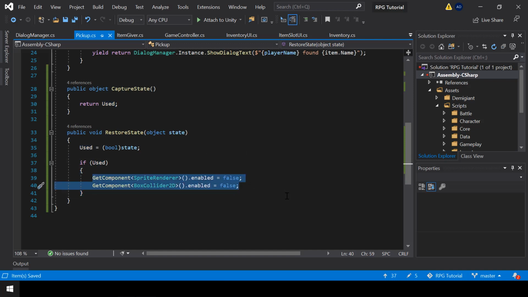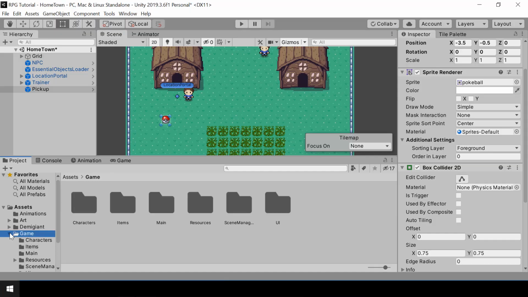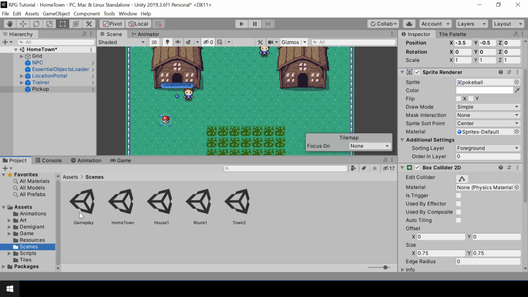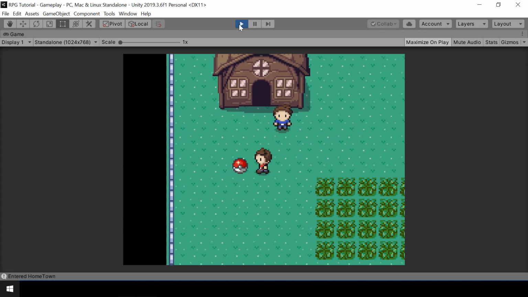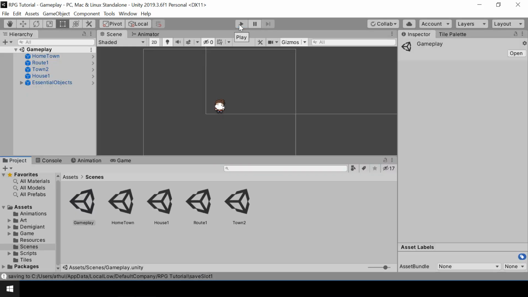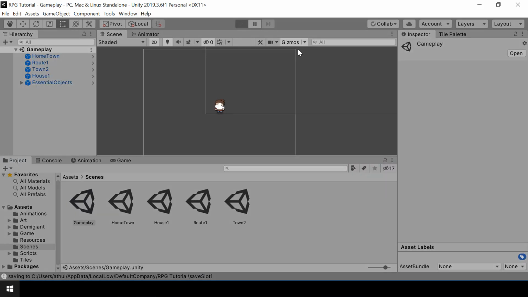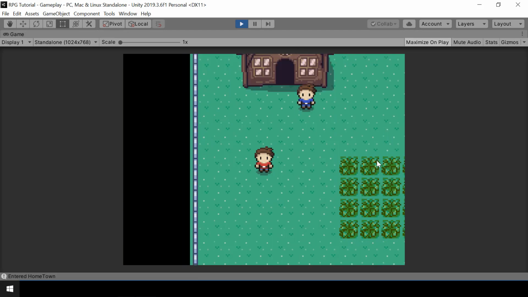All right, so let's go ahead and test if this is working correctly. We have to make sure to run the gameplay scene. Let me go take the pickup and then save the game. Now I'll restart the game and load it. Now when we load, you can see that we don't have the pickup anymore. So it's getting saved correctly.